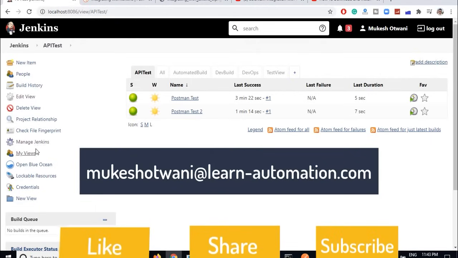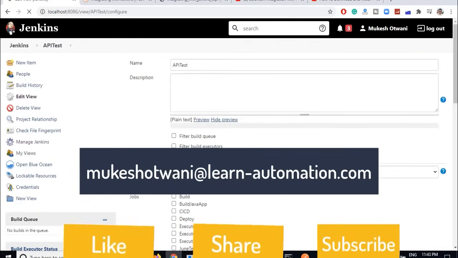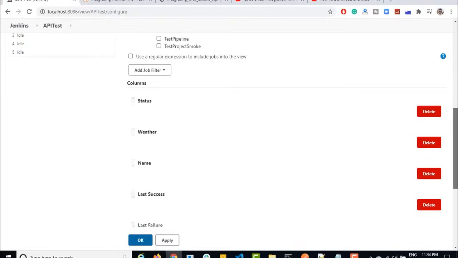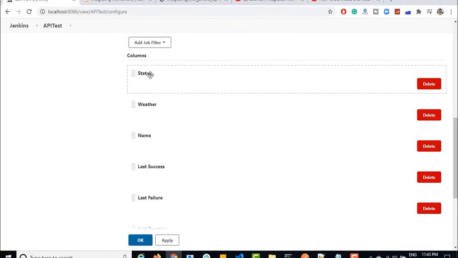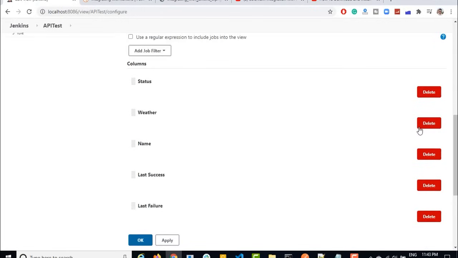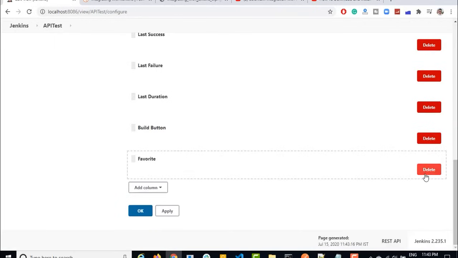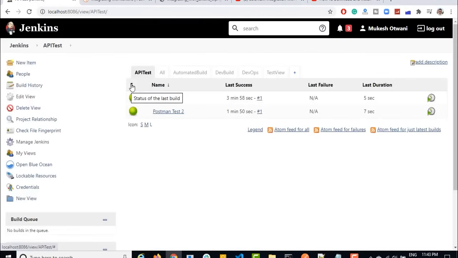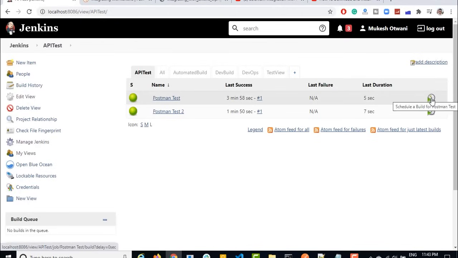In case you want to customize this view, you can just click on edit view and you can continue. Right now these are the columns which are coming: status, weather, name, last duration, and so on. So let's say I don't want this weather. I can delete this, and I also don't want this favorites option. So these two columns I have deleted. Now let me click on OK. Right now you can see only the status, name, last success, last failure, and this is the build option.